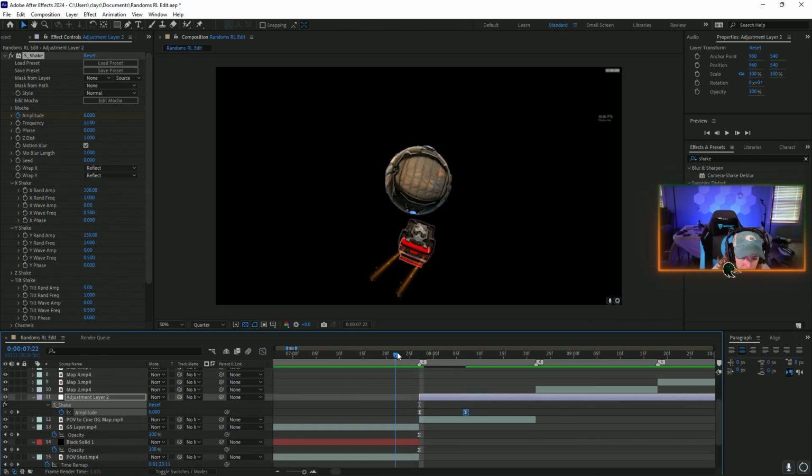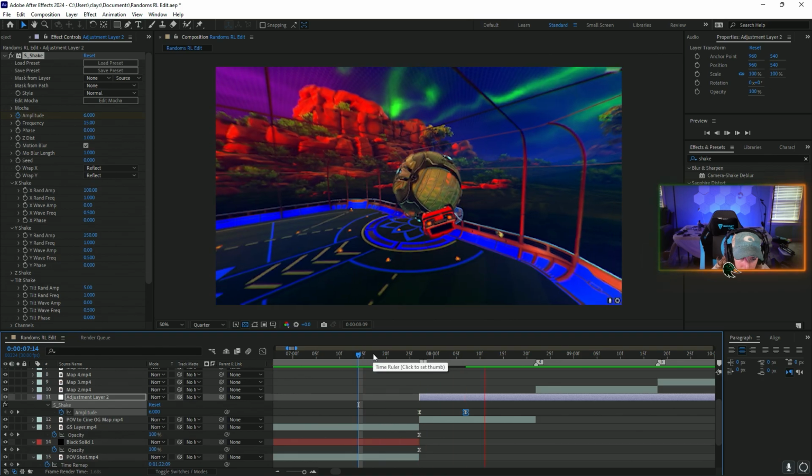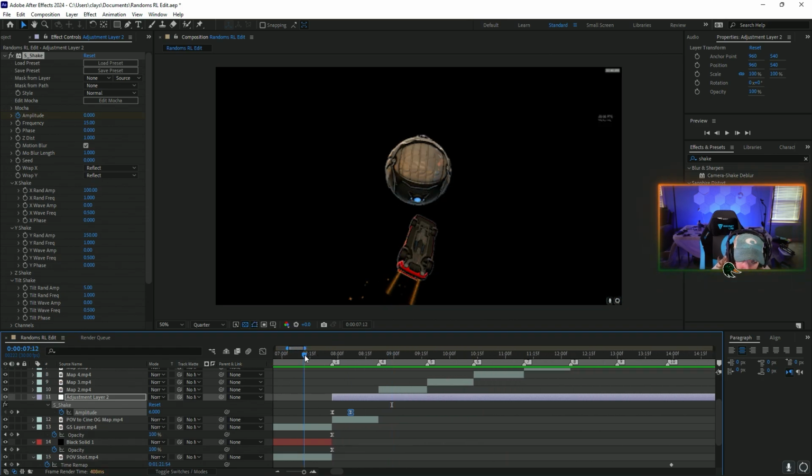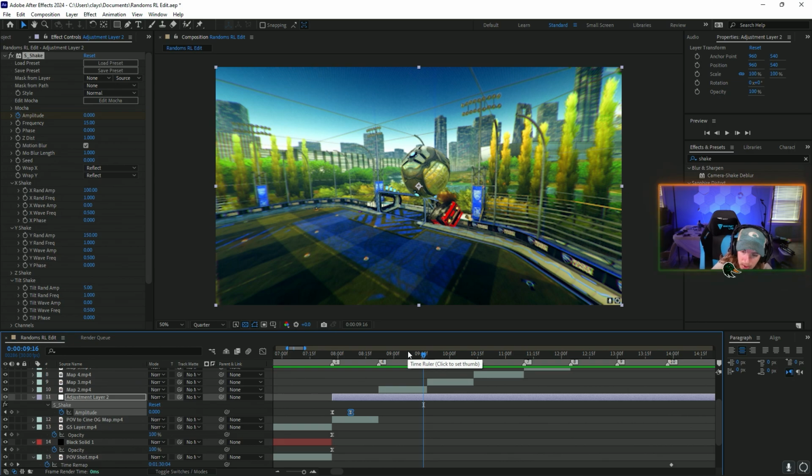We'll play that back and see what that looks like. You see what I mean? It's very subtle, but it works very, very well. Because instead of just clip, clip, clip, it adds like a little flutter effect to it. I think it looks good.